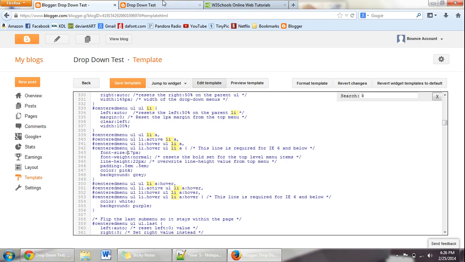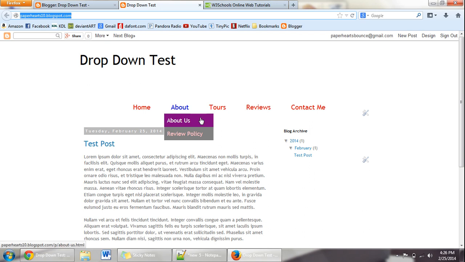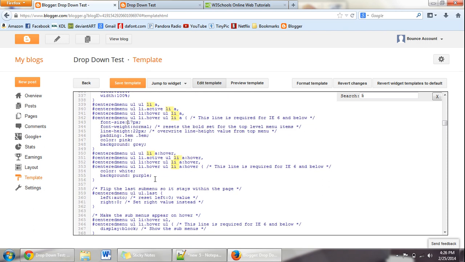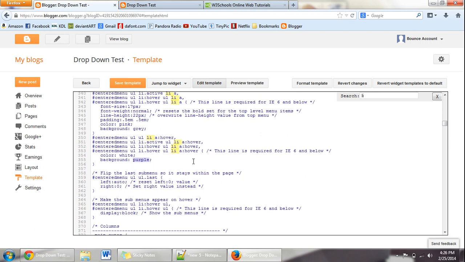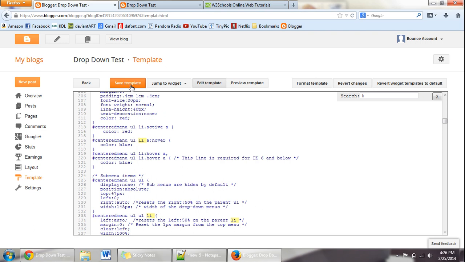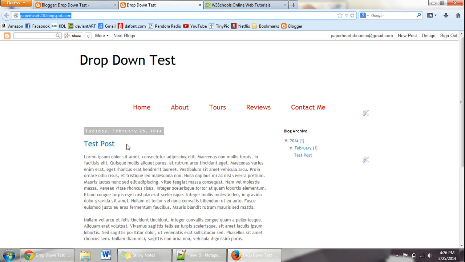Now if we go back and we hover over, we can see that the hover color is a purple background and a white text for all of these. So if we scroll down, we can see we get into the hover section, and this is color white and background purple. So again, change those to whatever colors that you want. Once you have everything changed, all the colors right, font sizes, font family, just make sure you save the template, and everything should be all set.